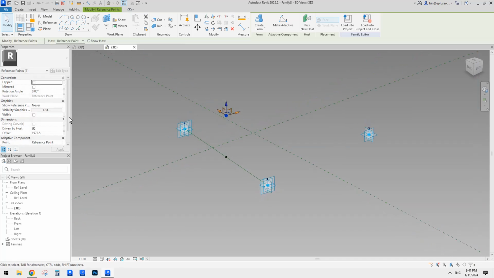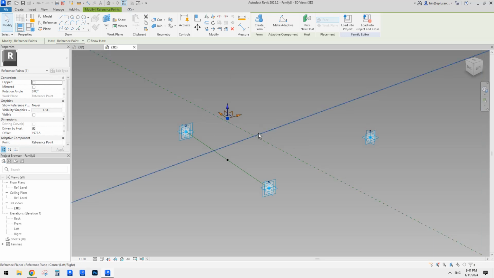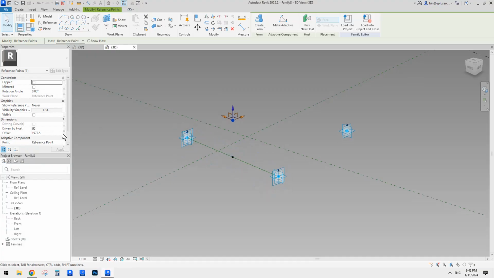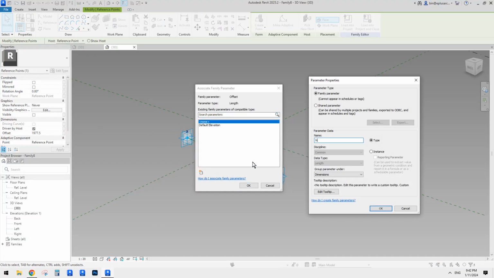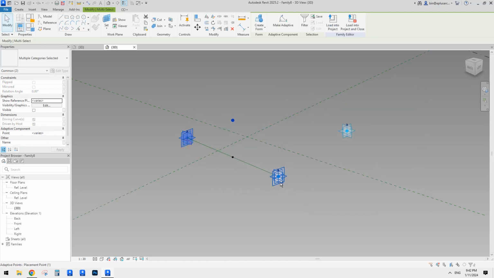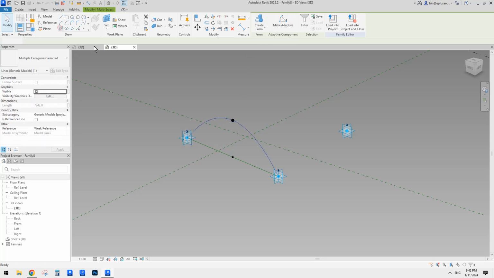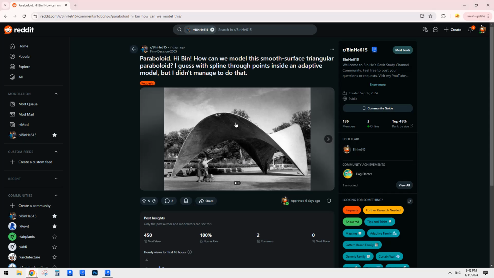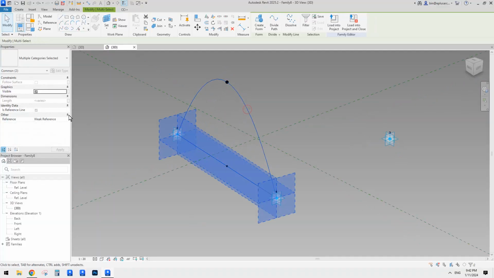For this one, we will use this offset as a height, so this point will be at this point. Now let's create a parameter. Let's call it h instance, OK, and OK. Then select these two adaptive points together with this point and create a spline through points. Now we have this edge. This line is this line, and then we can just make it a reference line.